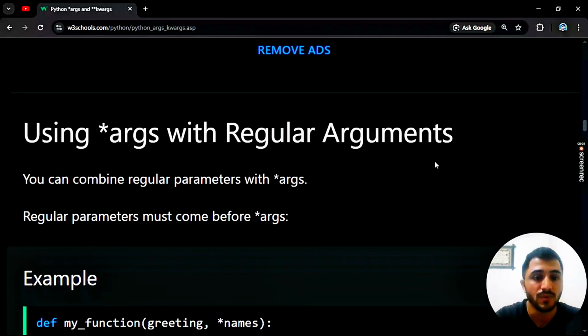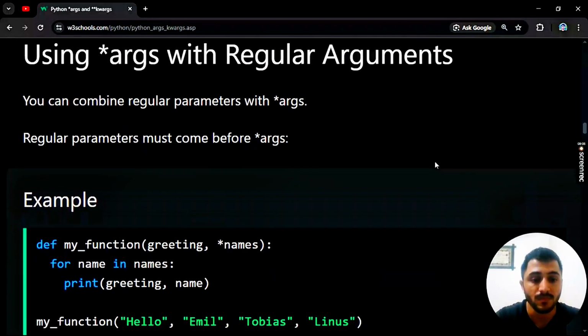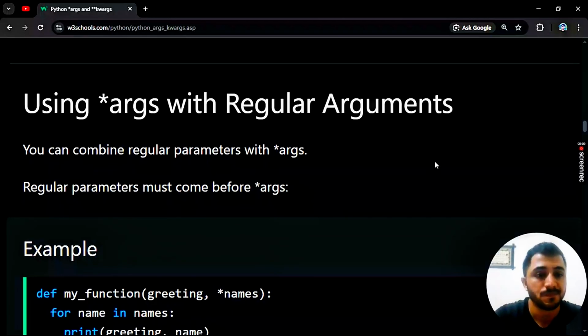Let's move on to the next thing, which is using *args with regular arguments. You can combine regular parameters with *args.